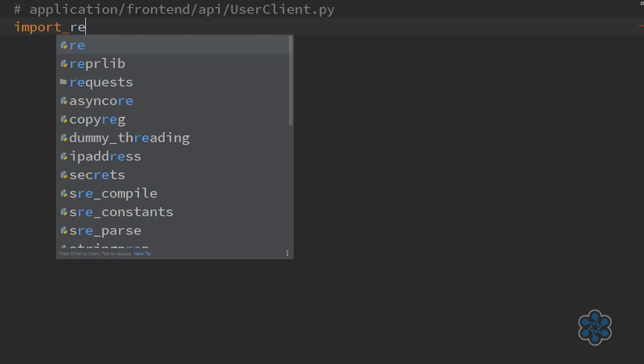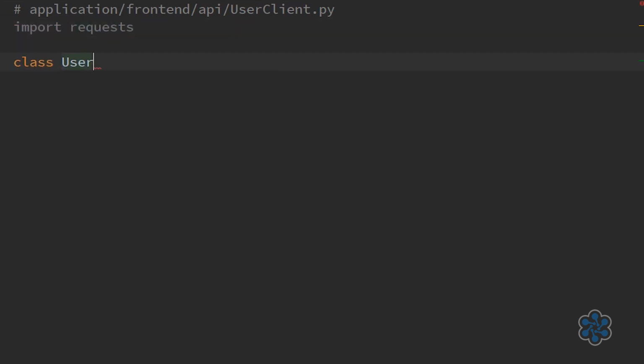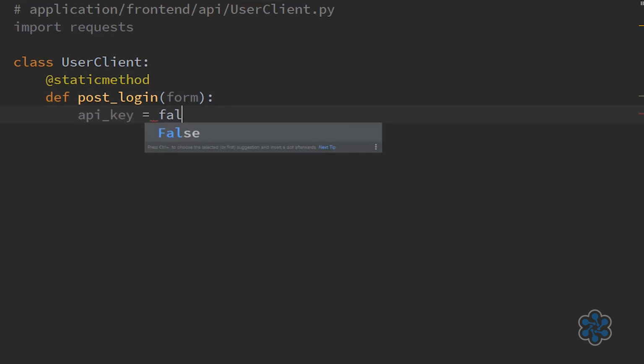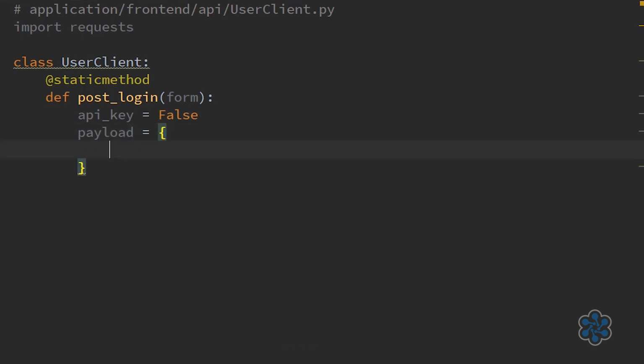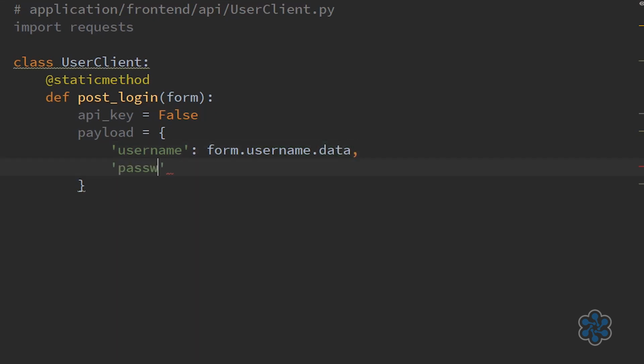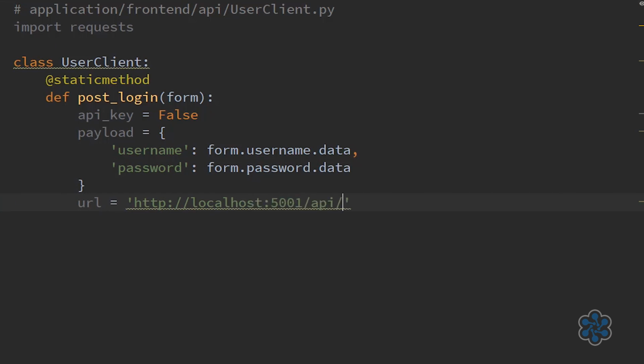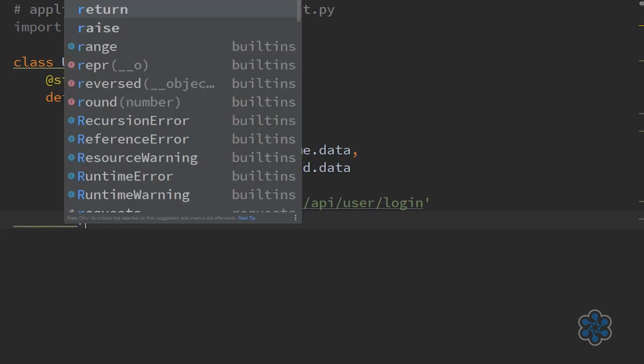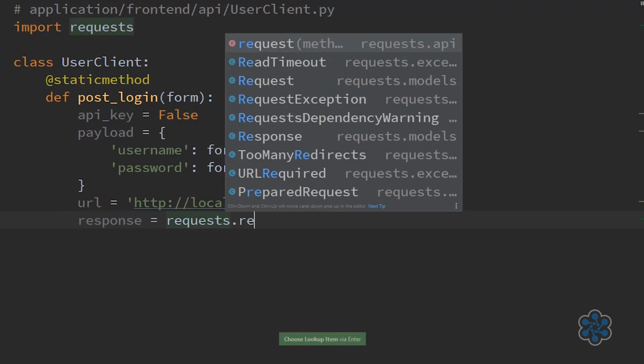Import requests and start a class UserClient. Within that class, write a static method post_login and put the form as an argument. Declare a variable api_key and set its value to False. Now declare a payload dictionary where the first key-value pair is username and form.username.data, and the second key-value pair is password and form.password.data. Save the API URL into a variable. Create the post request with the URL and payload.